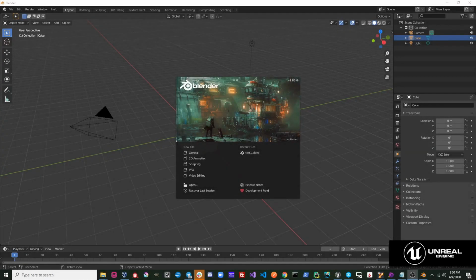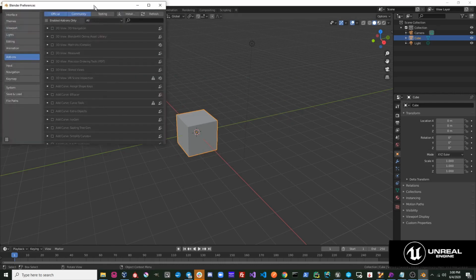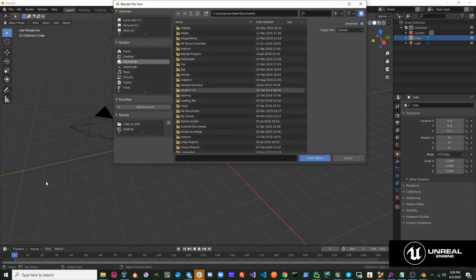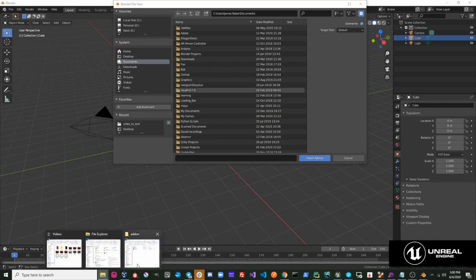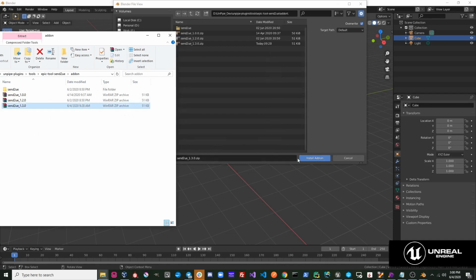Hi, this quick start video will help you get up and running with the Send to Unreal tool. First thing, you'll need to go to Blender and you'll need to install the add-on. Go to your Preferences, click Install. Go to the location where you have your add-on on disk and install the zip file.